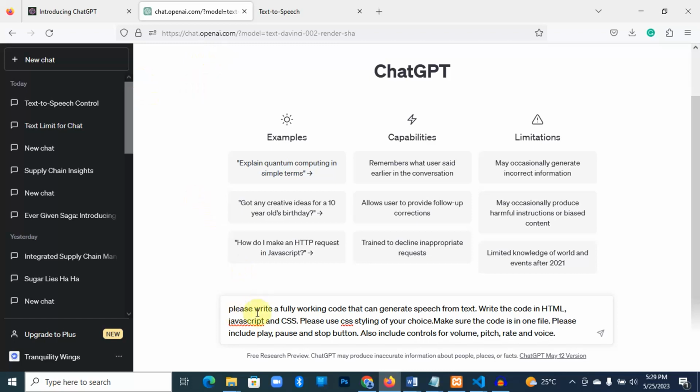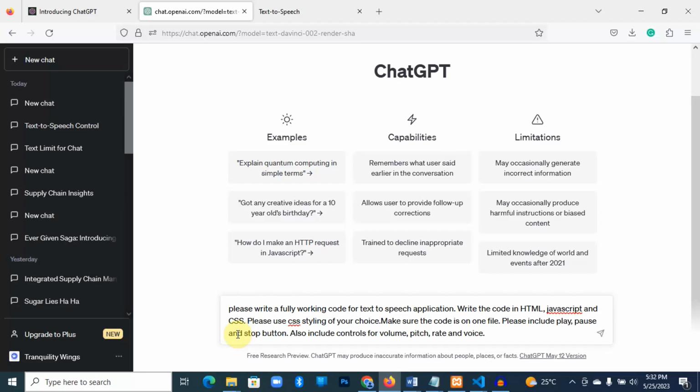So we can review our prompt. Please write a fully working code for text to speech application. Write the code in HTML, JavaScript and CSS. Please use CSS styling of your choice. Make sure the code is on one file. Please include play, pause and stop button. Also include controls for volume, pitch, rate and voice. Then we hit enter.